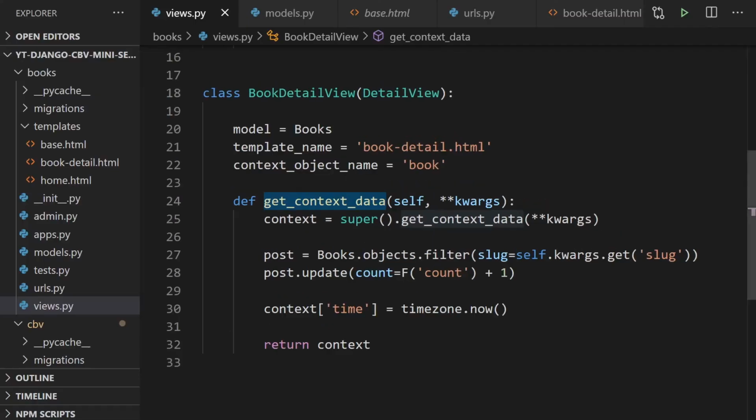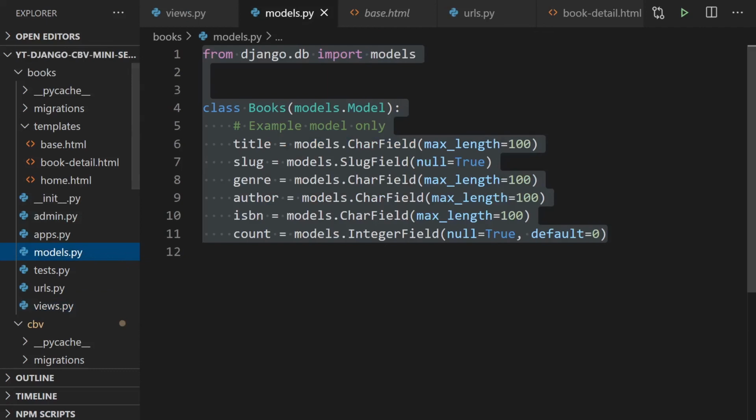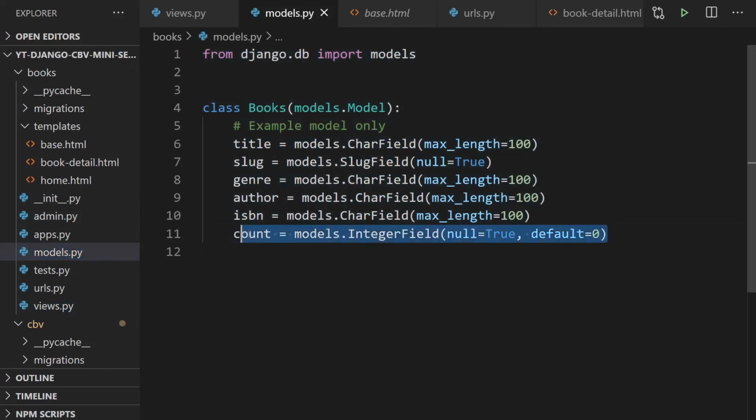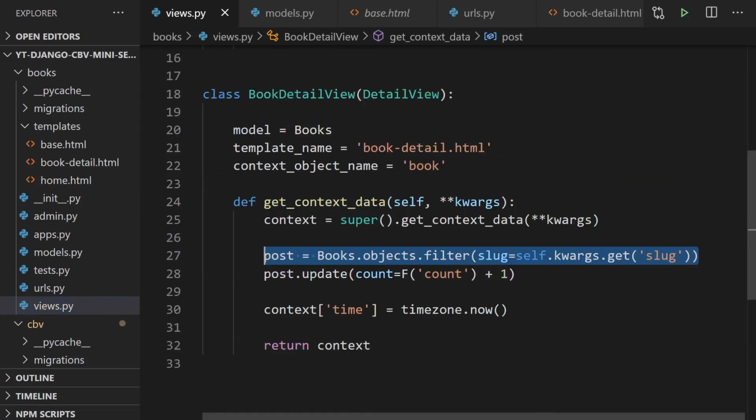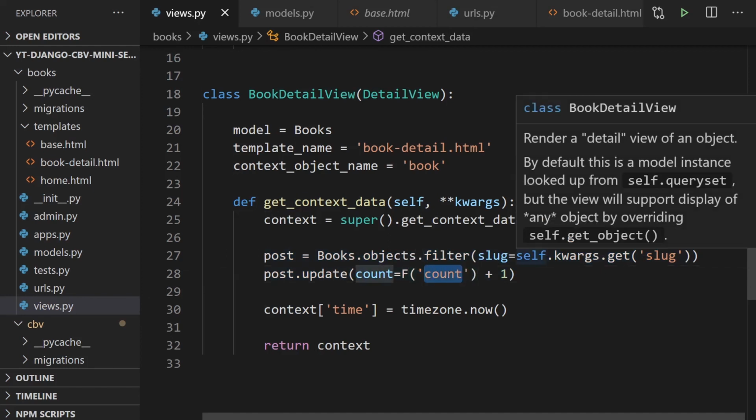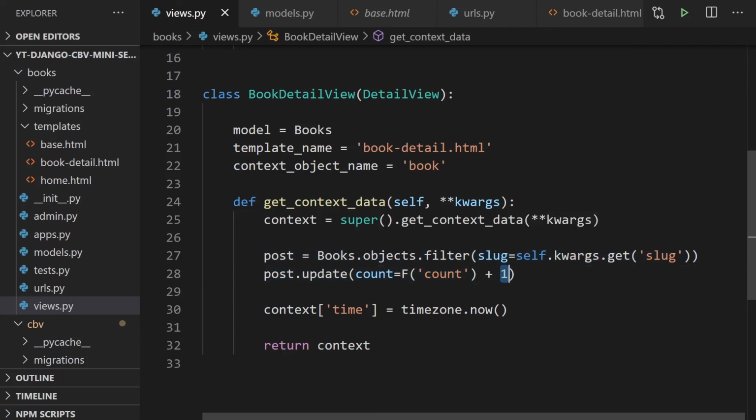So let's take a look at what we're doing here. In our model, we have the count, which is just an integer field, which we can increment. You can see we're utilizing the slug, and we're using our F expression to create a query on the database, which finds the data inside the count and increments it by 1. So every time someone comes to this page, we're essentially making a very simplistic page counter.